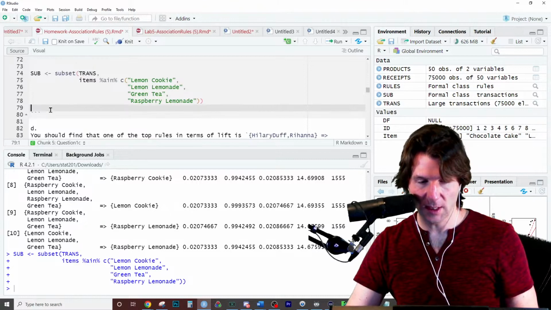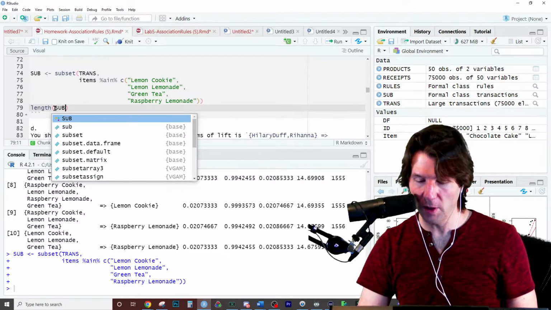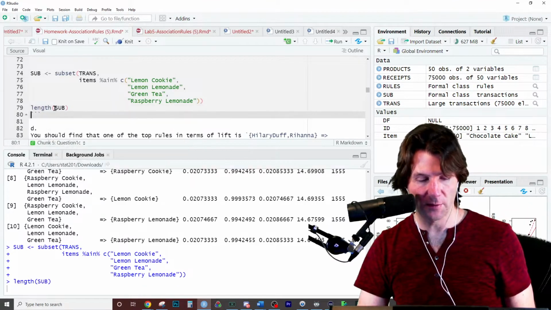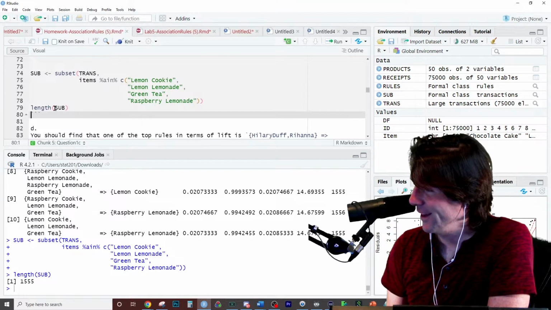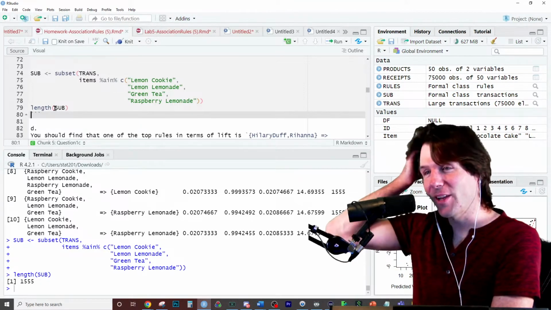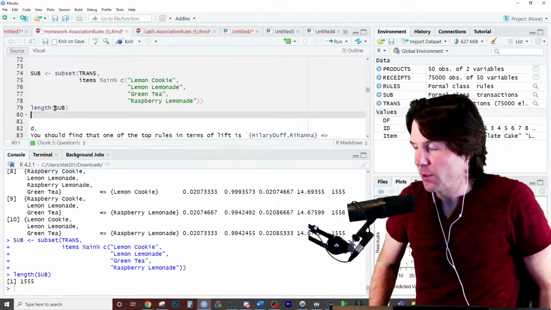And so there's my subset. Let's look at the length of my subset. The length of my subset should be 1,555. Boom! We got it right there. And it all goes back to, because in 201 or 320 and stuff, we do subsets.